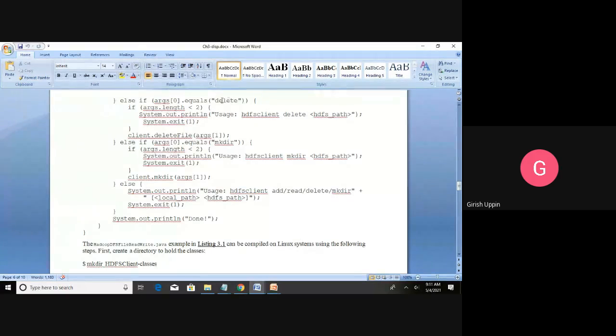Suppose the given argument is not delete, we will check whether it is make directory, mkdir. If it is true, it will come inside and check whether the arguments are less than 2. If so, it will give the usage: SDFS client make directory and SDFS path. This is the directory we want to create, and then it will exit. If the correct arguments are given, it will call client.mkdir, the mkdir function that we have written, and pass the SDFS path. So it will create this particular new directory.